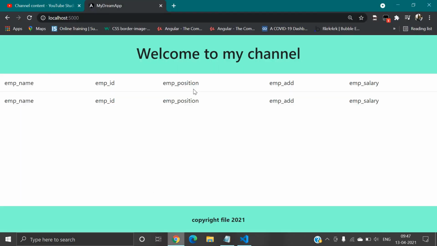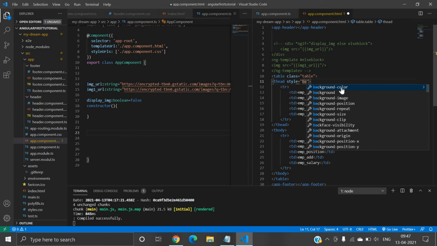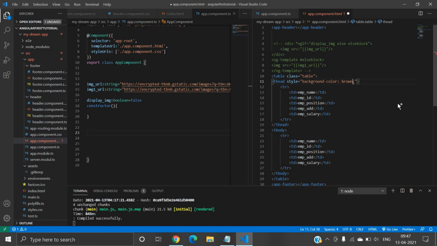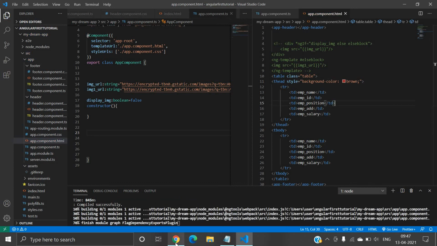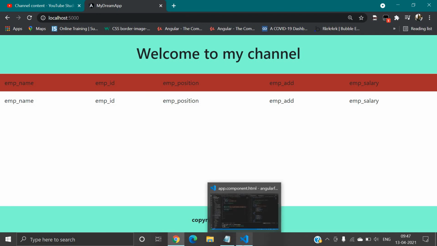Now let's move on to the user interface. First of all, I will use a background color. Inside the header I can use style and background color. You can use any color, let's say I just use brown. Now here you can see this is perfect.